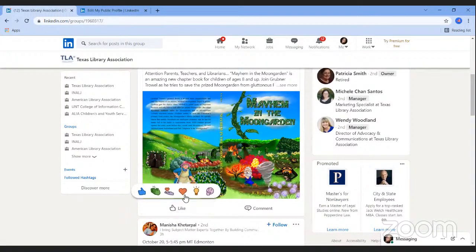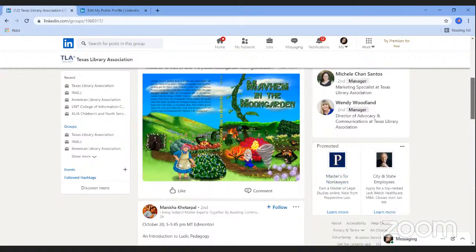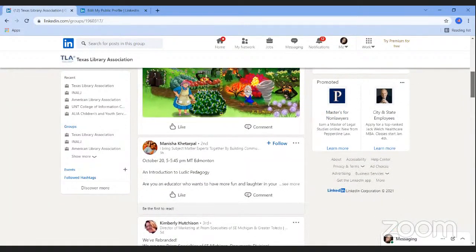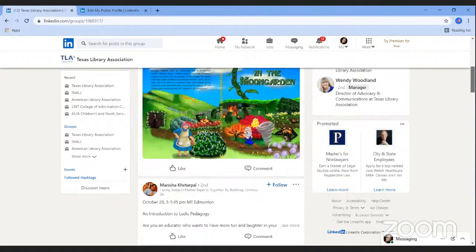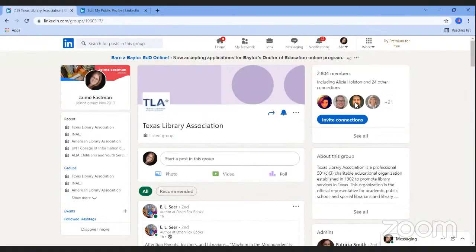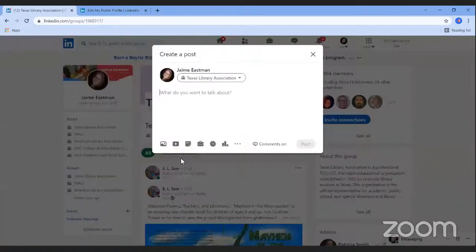You can like something, you can love it, you can find it insightful, or you can add in a comment or join in an ongoing conversation if someone else has already commented on something. You also have the option to add your original content up at the very top. You would just click where it says start a post or start a conversation. And you can start adding in your content by just typing in what you want to talk about.